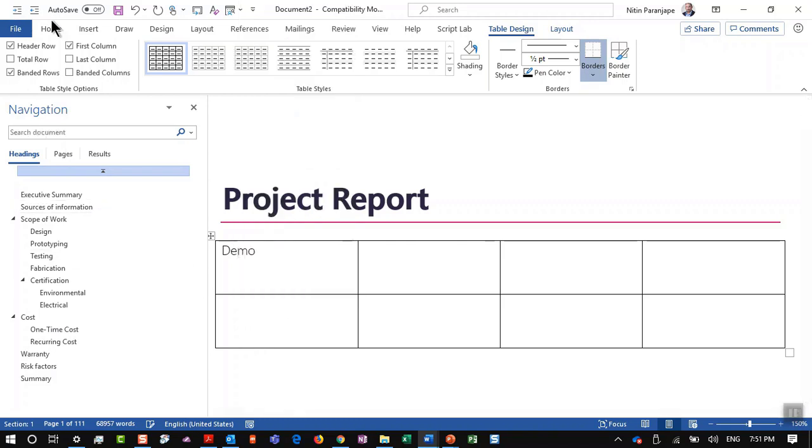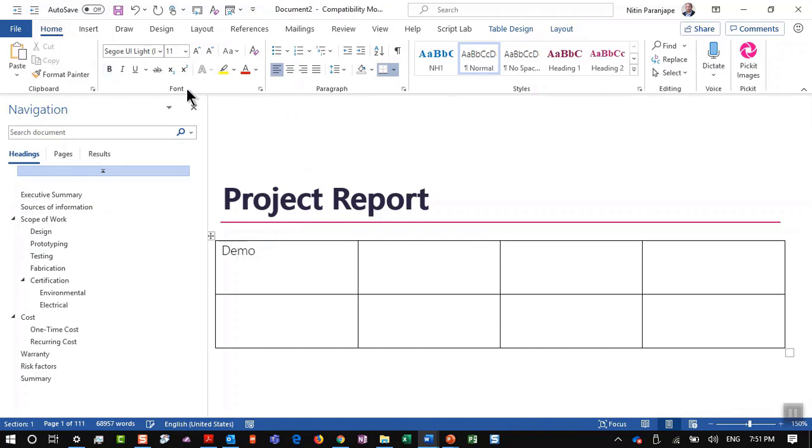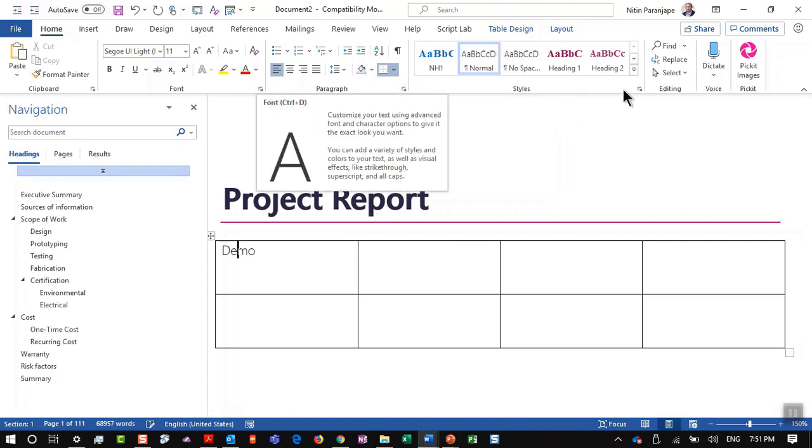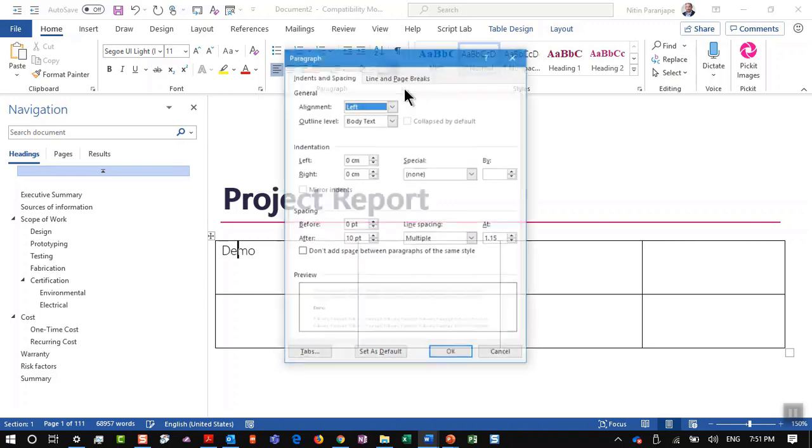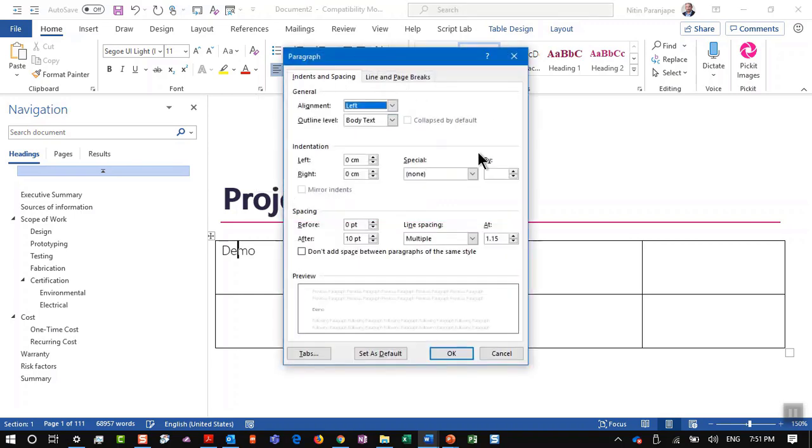So here is one nice little thing you should know. These in the menu are called groups of commands. So these are all the commands related to fonts. These are all the commands related to paragraph. These are called groups. Now, whenever you see this kind of icon next to the name of a group, that means it is going to open the dialog for paragraph. This is going to open the dialog for font and so on and so forth. So if I click here, this is the paragraph dialog.